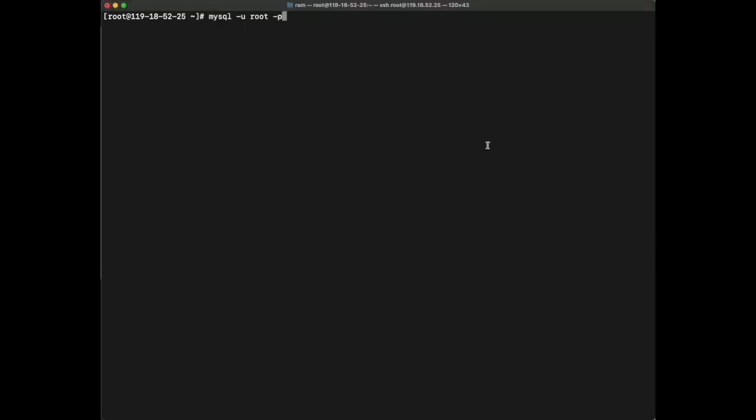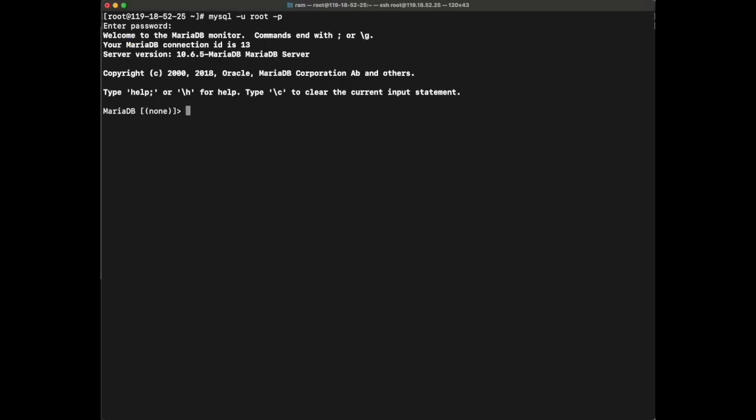Before that, use this command to log in as root. You need to enter the root password which we set in the last step. So you have now logged into the MariaDB server. Now let's create a database. Using this command you can create a database. You can see the database list with show databases.